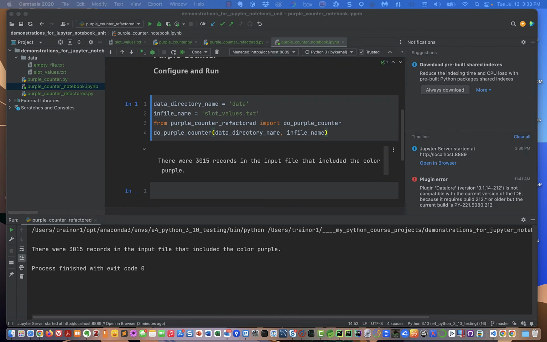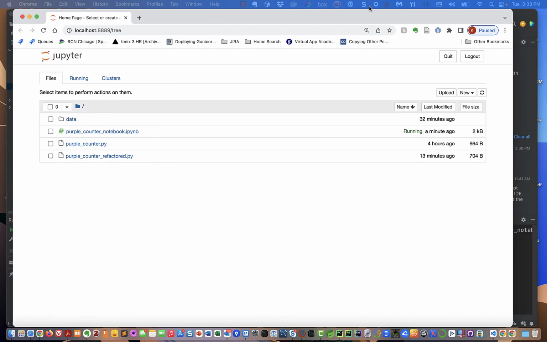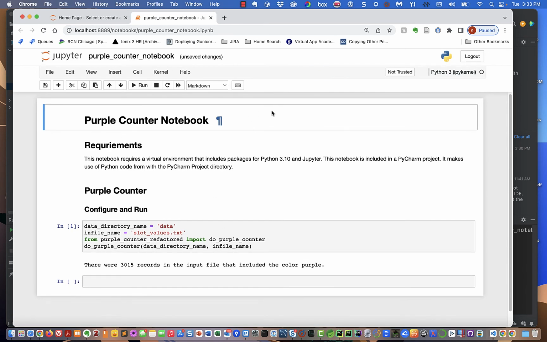Okay, I found it. So it turned out that when I clicked down at the bottom, it popped up this panel over here, and there's an open in browser link right here. So I'm going to click on that, and then it opens my browser. Okay, and you can see I've got purple counter notebook, and I open it up, and here's a pretty version of it. And this is it. That's all there really is to it.